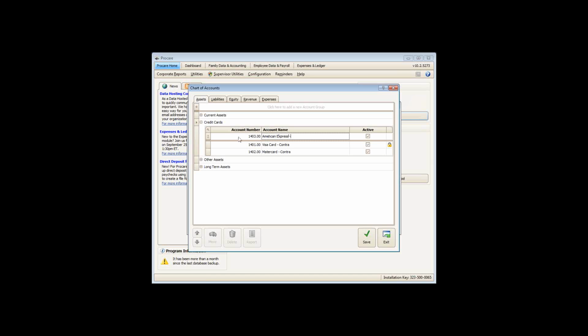I'm going to do American Express, and I'm just putting contra on these so I don't get worried when I look at a balance sheet and I see a negative asset. I'll know what that's about. And I'm going to leave it active. I'm going to save. So now I've made a general ledger asset.